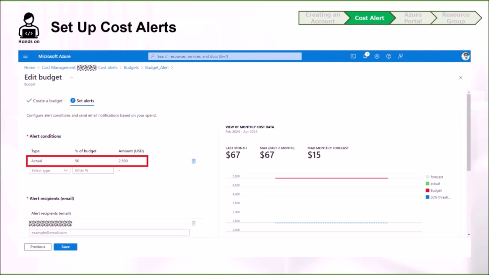Set an amount for the budget. In this way, an alert will be issued when the specified amount is exceeded. For example, if you enter $50, you will be alerted when the billing exceeds $50. You can specify your own email address for the alert method.